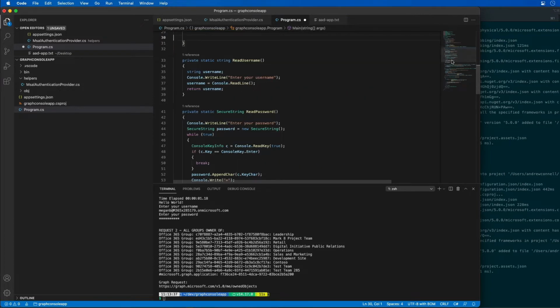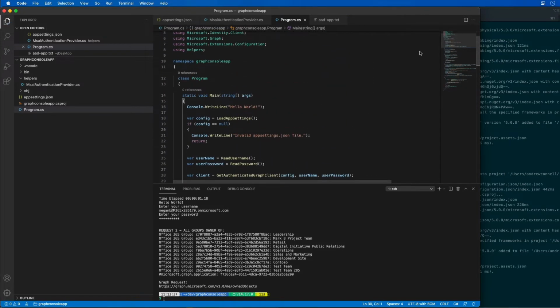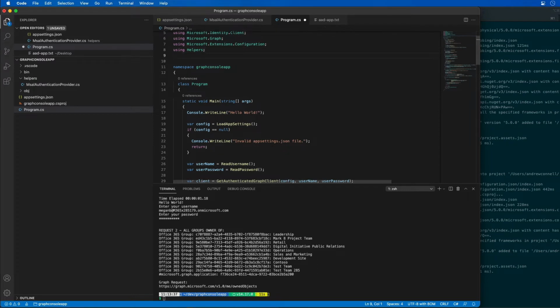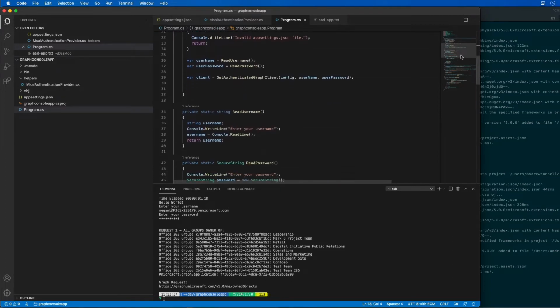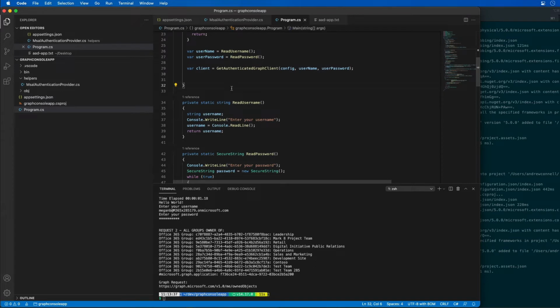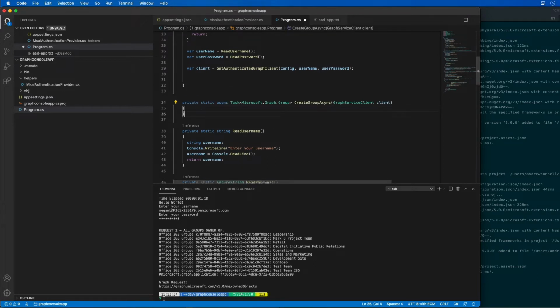And one thing we're going to need to do here is I'm going to need to add in an additional bit of code. So I'm going to add a using statement for system.threading.tasks. Now, to create a new Office 365 group, I need to submit the new group details to the group's endpoint using an HTTP post request. And to do this, we're going to set up a new method. So what I'm going to do is come down right after our main method, and I'm going to start by adding in a new method here for create group async.